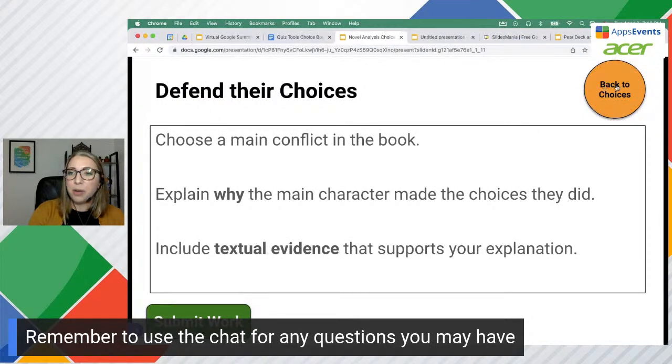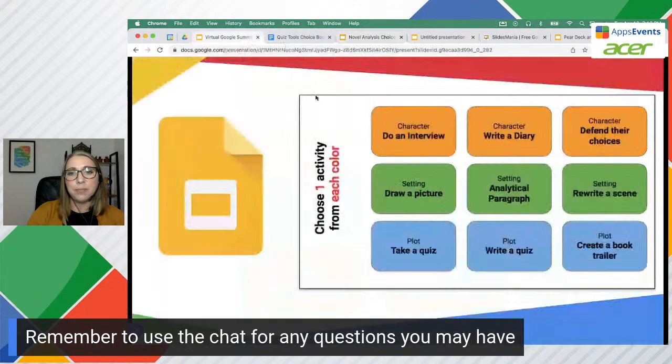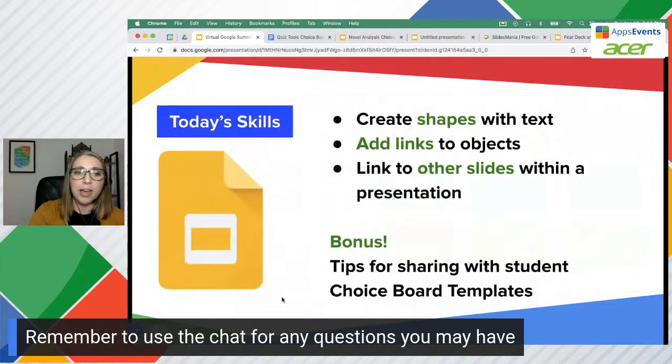Okay, so I'm going to go back to my choices, and you can see you could go through all of these different options, and that's the basics of how your interactive choice board is going to work. So in our very short time together today, we are going to make one. We're going to make a choice board together.